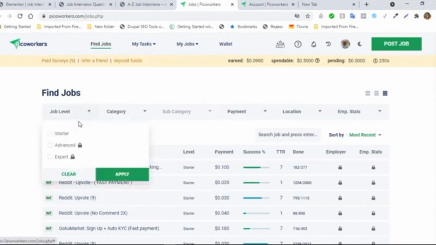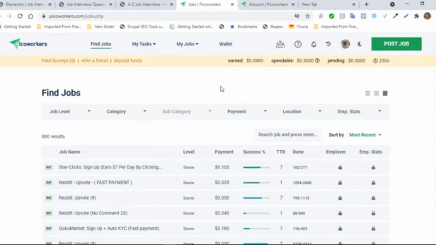So you start off with the starter, then as you do more jobs, you get into the advanced and then the expert. The difference between the starter compared to the advanced and expert is that your earnings when you are a starter are not as much as that of the advanced and the expert. But it doesn't take that long for you to get to the advanced and expert level. As long as you are getting your tasks finished and there are no negative reviews relating to the jobs you are doing, you'll be gradually upgraded to the advanced and eventually the expert level. So having gotten that out of the way, the next tab you see here is the category.